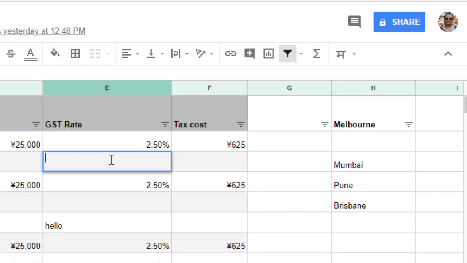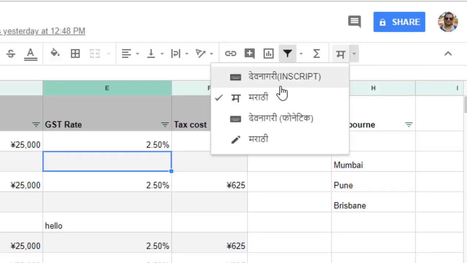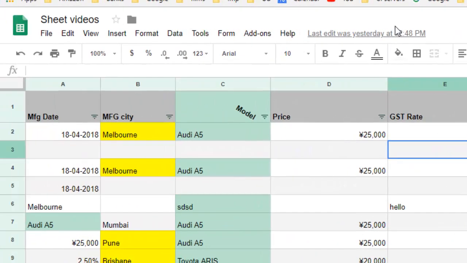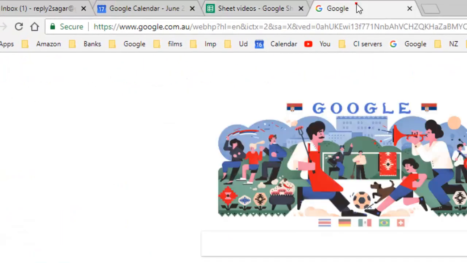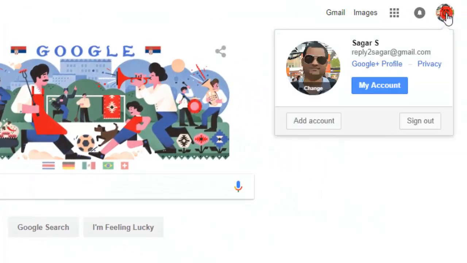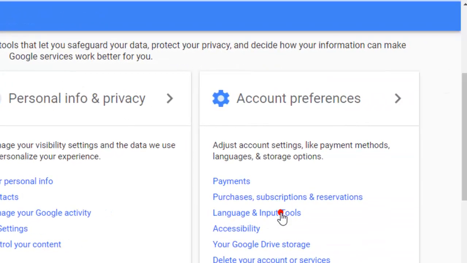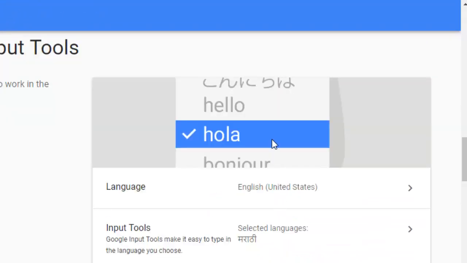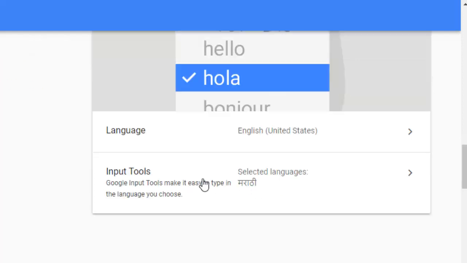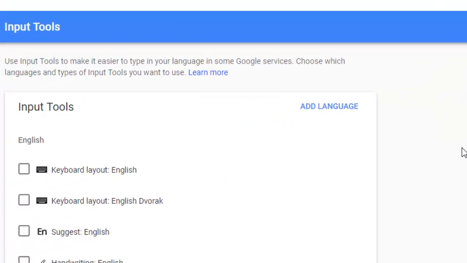So how you can do that is by going here to the input tools. Right now you can see that only a few languages are displayed there, but let us say you want to write in other languages like German or Spanish. Then you have to go to myaccount.google.com, or you can also click on your profile picture in the Google browser and then click on My Account. Then you will be taken to this URL, and over there in the account preferences you will see Language and input tools. Click on that, and over there in the input tools you can choose the languages that you want to add to your account.